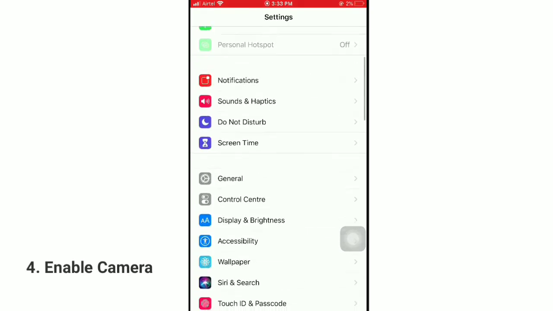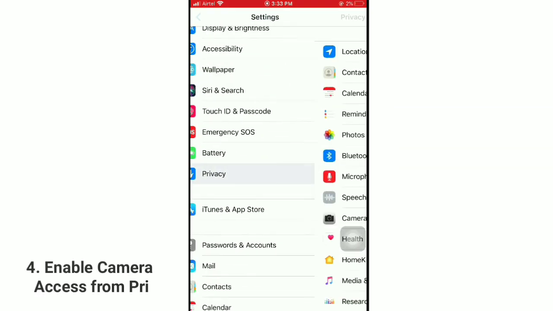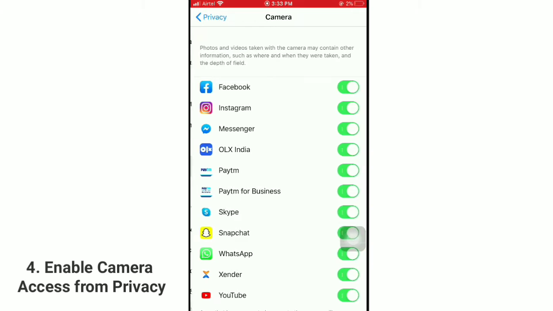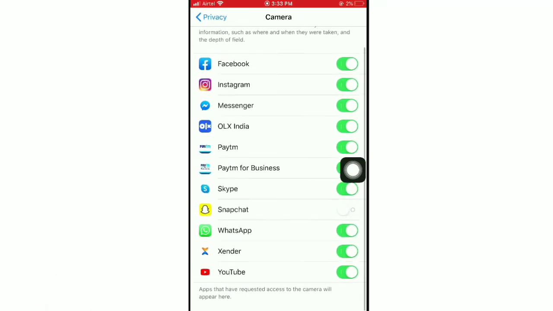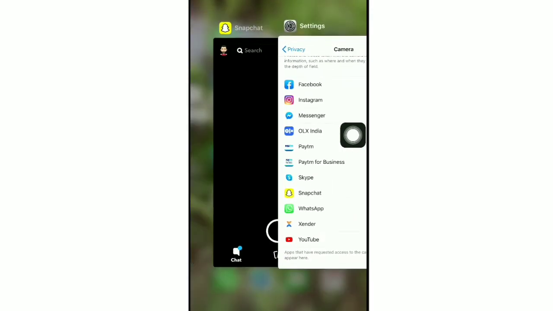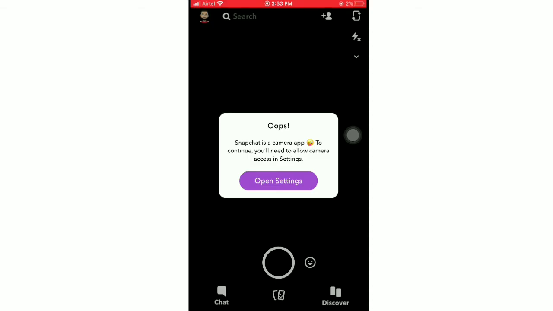Open settings, then tap on privacy. Here tap camera. In the camera option, simply turn the toggle on for the Snapchat app. If it is turned on, then turn it off once and again turn it on. If you turn off the toggle, then you can't access the camera on your Snapchat.